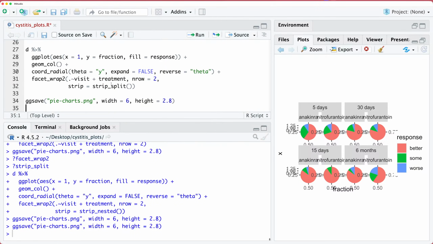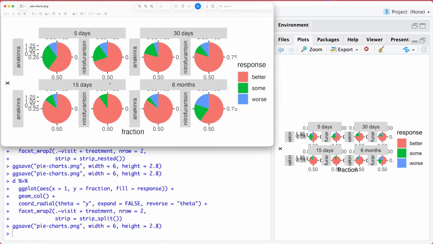And so let's go ahead and try that again. And so now what we get, let's just take this in: across the top, we get the time, and now on the sides, we get the drug.